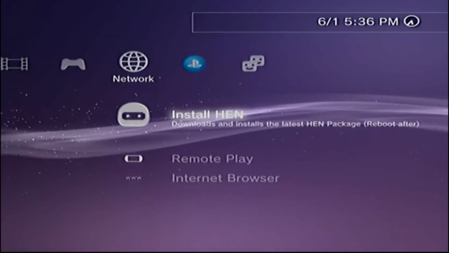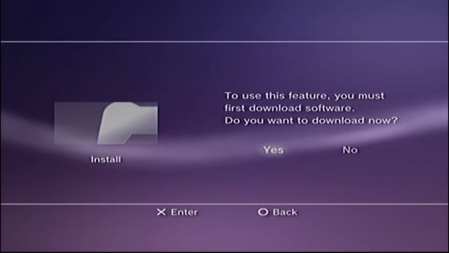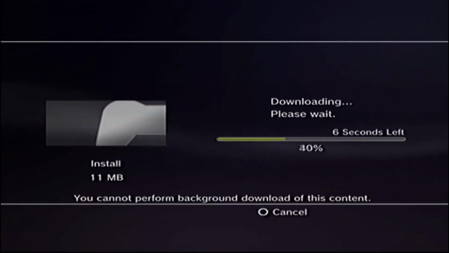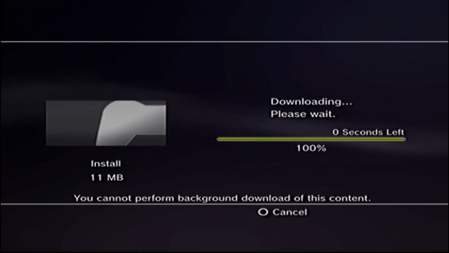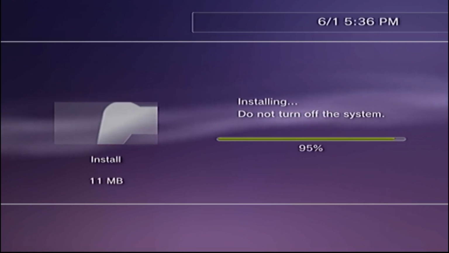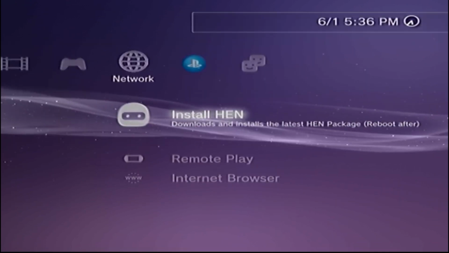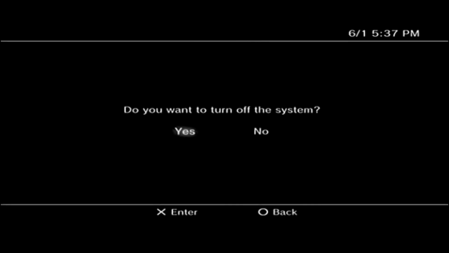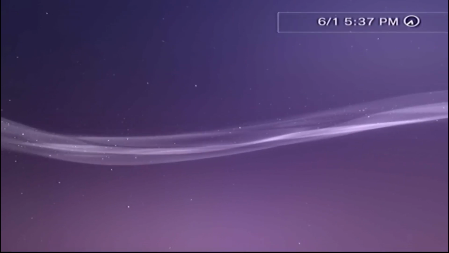Then you got a new option, HEN. You want to download and install. So once this finishes, you're going to want to restart your PS3, and then you're going to have a new button that you're able to press, which will allow you to play Homebrew. If you do not enable the HEN, you will not be able to play Homebrew. So that's the one downside. Well, there's a few downsides of modding later versions of PS3s, but this is the main one, besides not being able to install custom firmware.